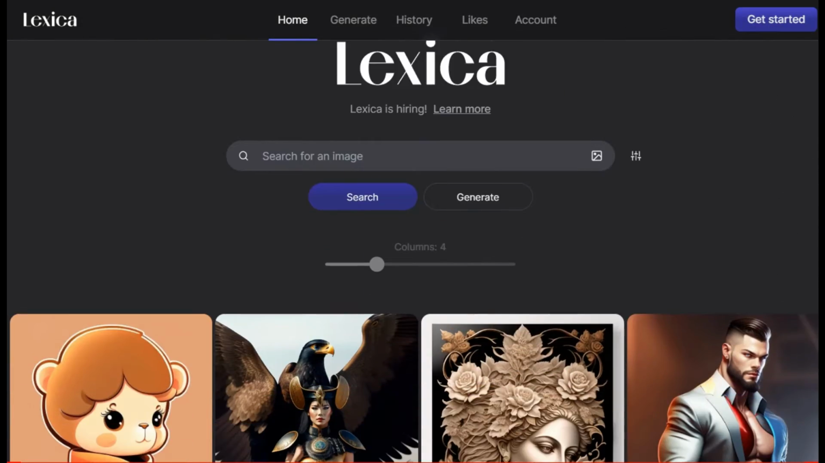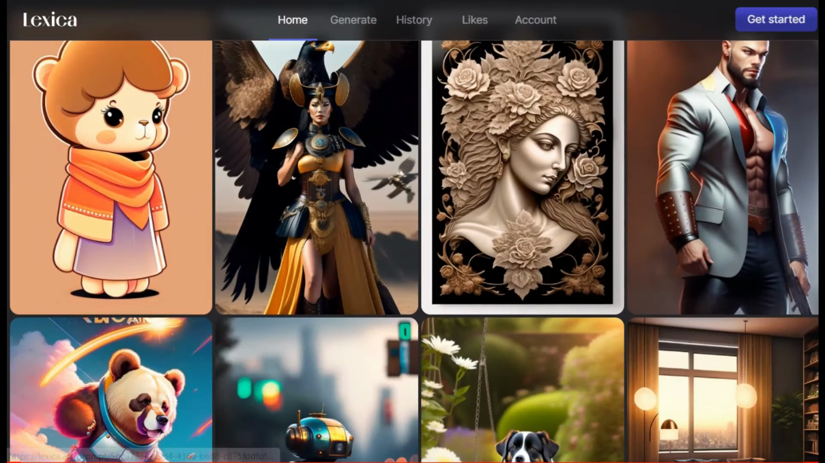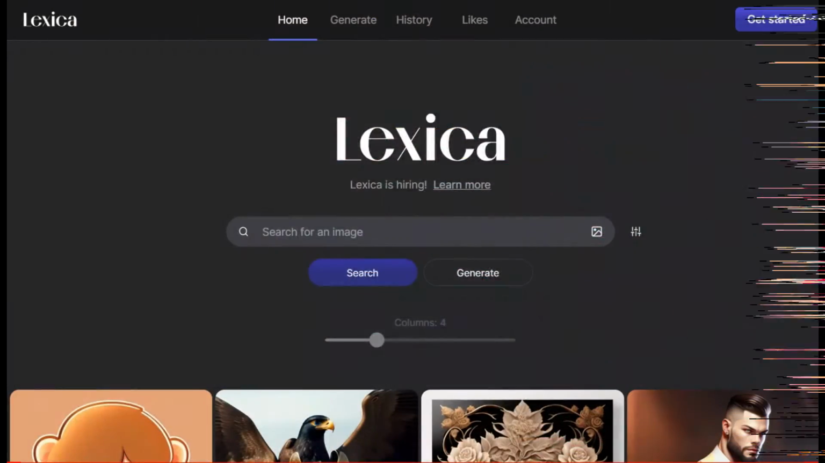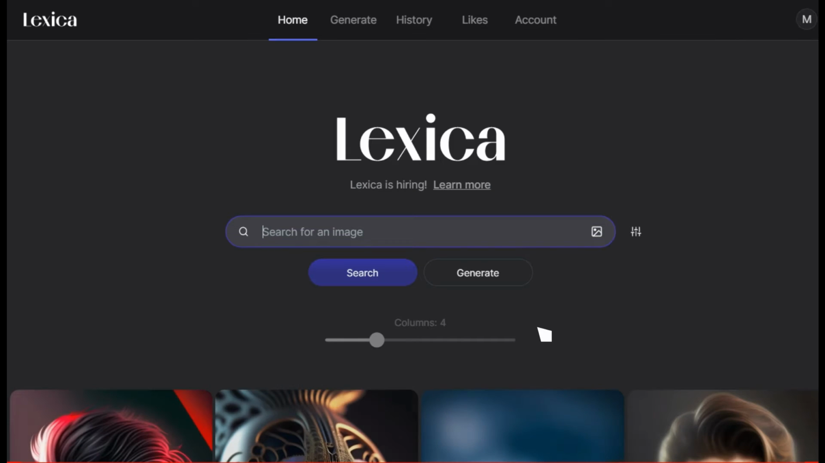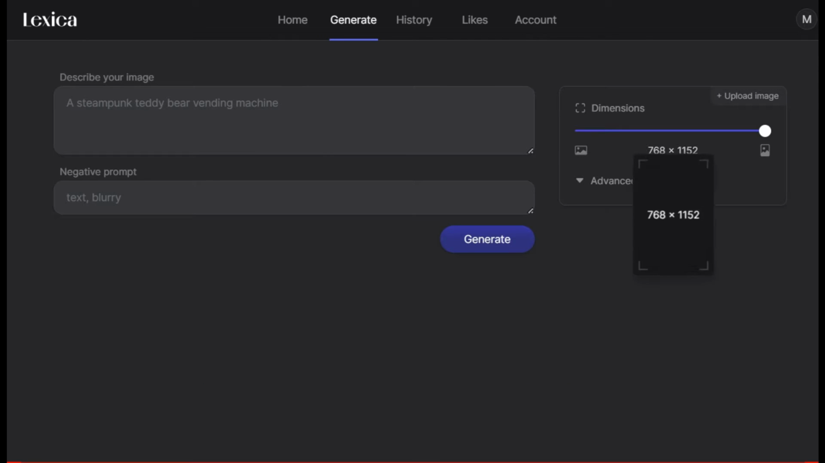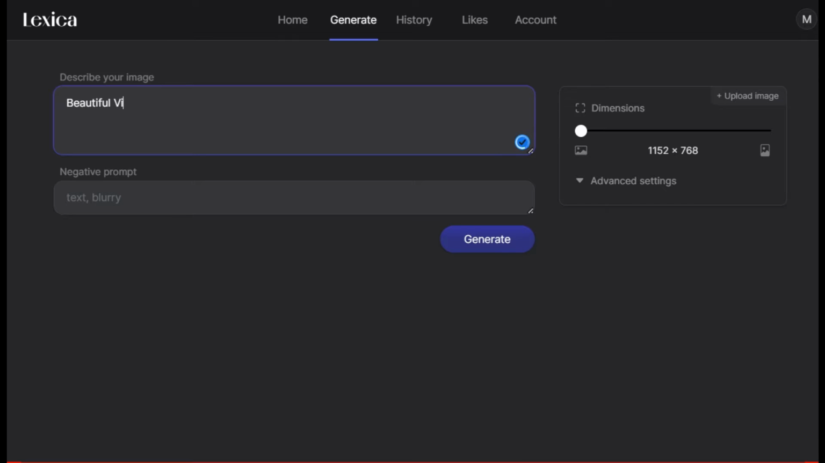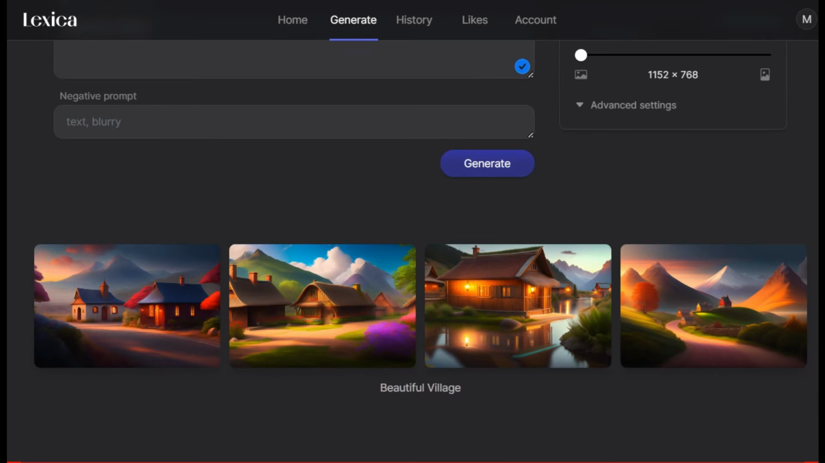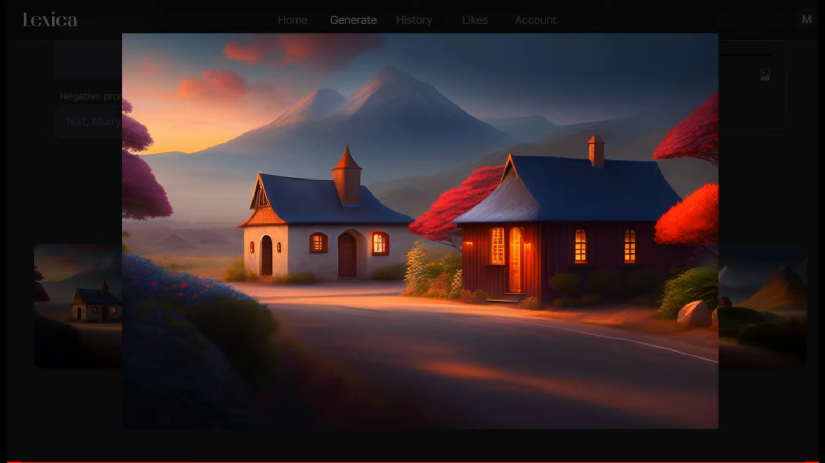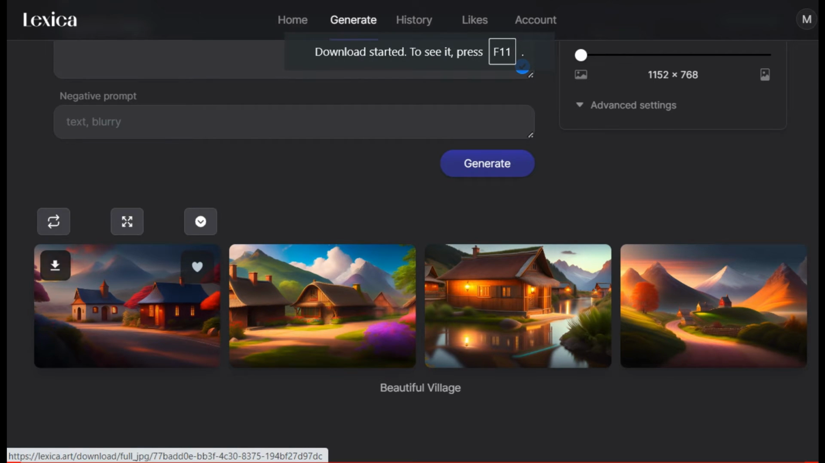Now I will use Lexica to get some different kind of images from here. Here we will log in first. After login, now we will click on the generate button. Here we will select this dimension in the dimension tab so that we can get our images in landscape. Here we will add a title according to the type of images we want and then click on the generate button. In a few seconds, it has generated these images in front of us. Now we will save them one by one.